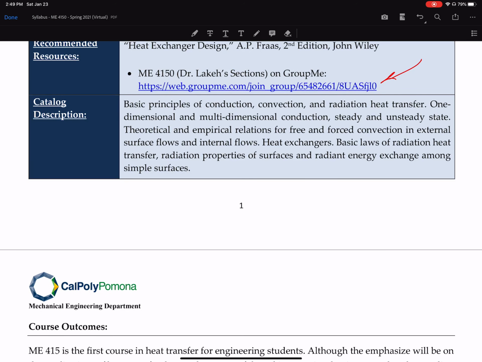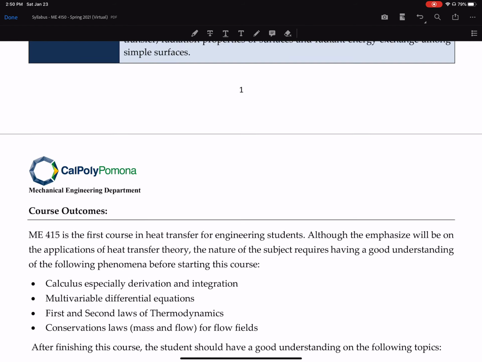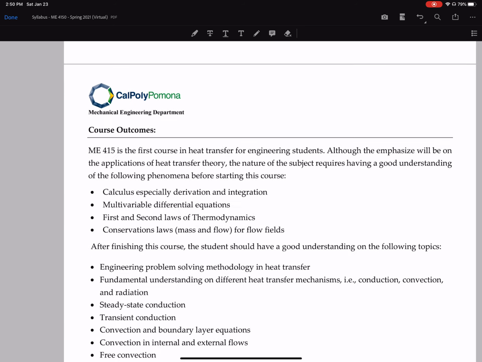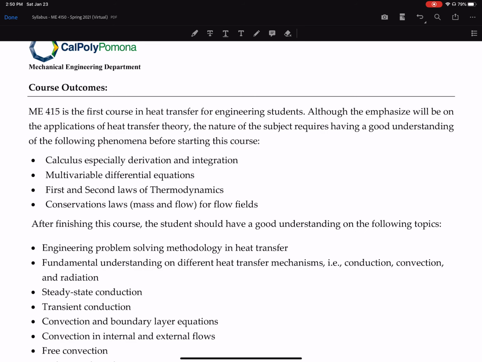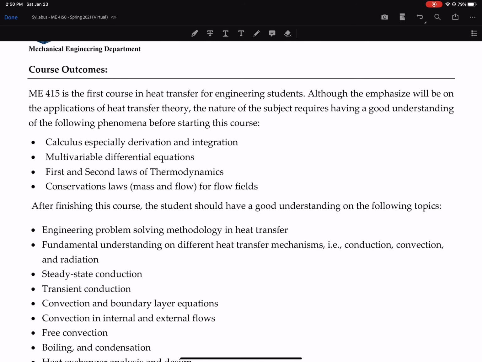The catalog description says the following about this class: basic principles of conduction, convection, and radiation heat transfer, one-dimensional and multi-dimensional conduction, steady and unsteady state, theoretical and empirical relations for free and forced convection in external surface flows and internal flows, heat exchangers, and so on. You can read that description later if you are interested. I have also provided more detailed outcomes for this class.